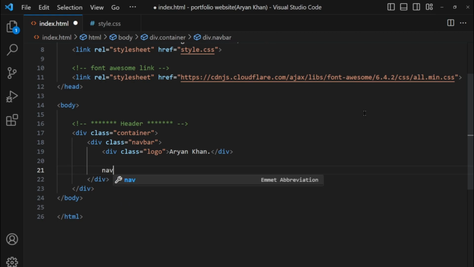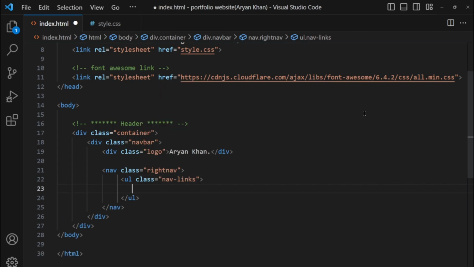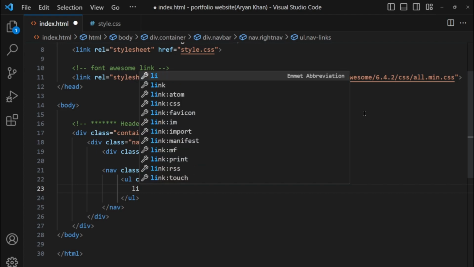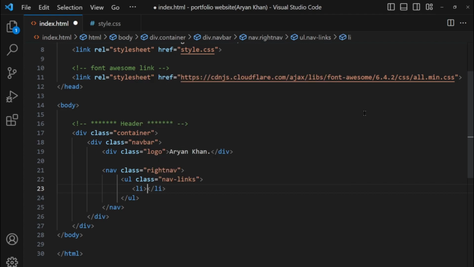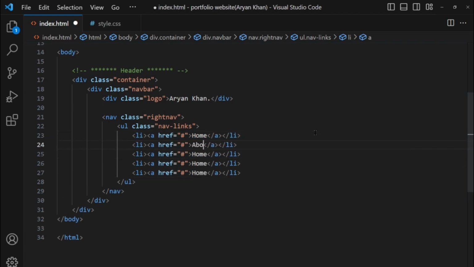Next, include a nav element with the class name nav to define the navigation section. Inside the nav element, add an unordered list element with the class name nav-links to create a list for our navigation links. Within the ul element, add a li element to represent each navigation link. Inside li, take an anchor tag with the text home for the first link. Duplicate this line 4 times, changing the text and href attribute to create links for about, portfolio, services, and contact.